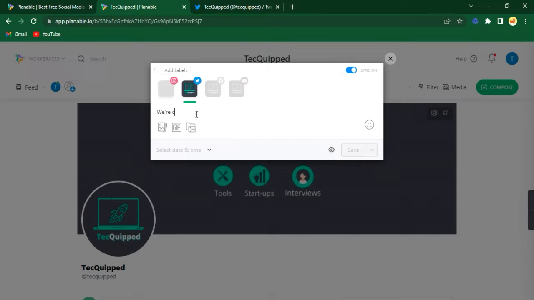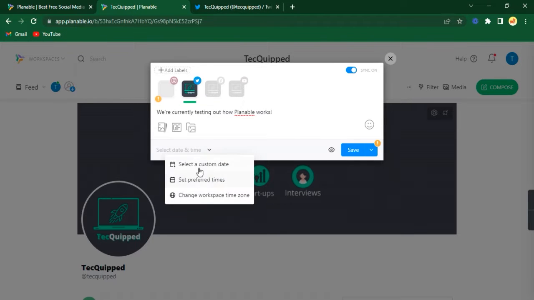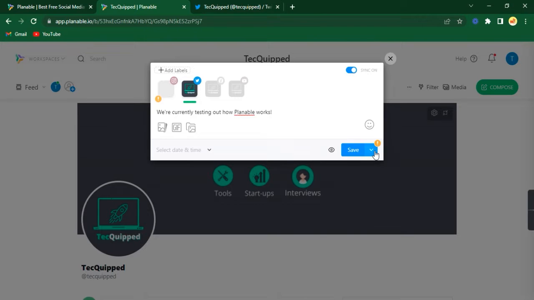Let's try doing one more post, and this time we'll schedule it, right? Across Facebook and Twitter both. So we know how it kind of works with multiple channels. We're currently testing out how Planable works.